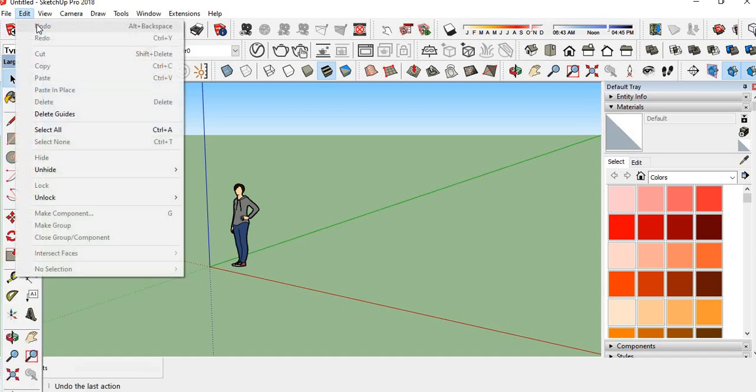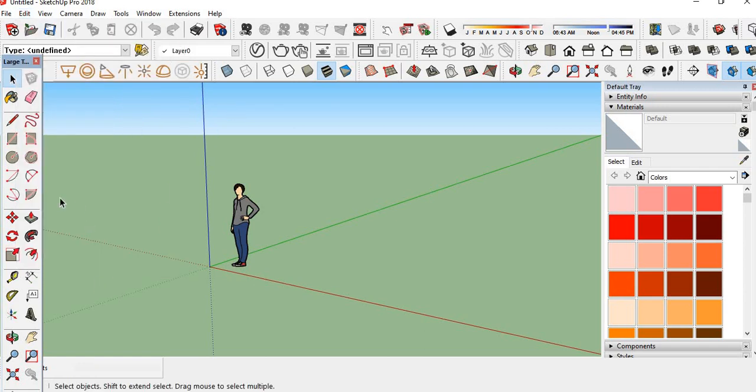Today we are discussing the basic tools. In the previous class, we discussed this. The next command is circle. Select the circle, then pick one point and specify the diameter.